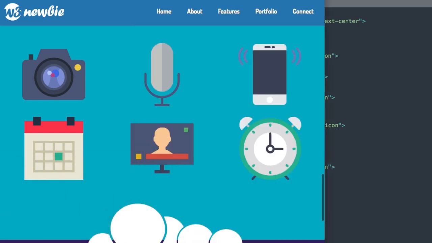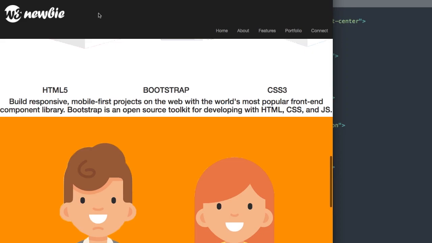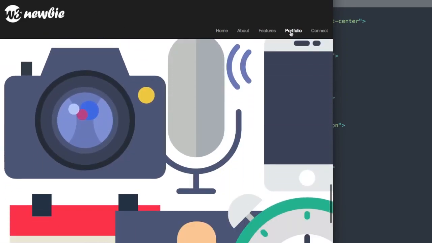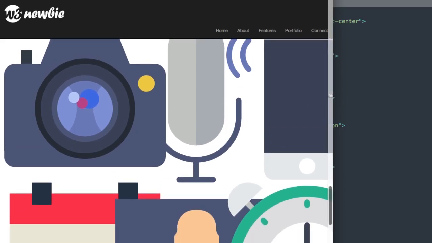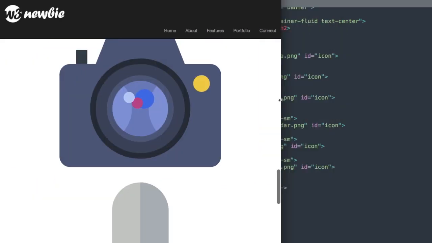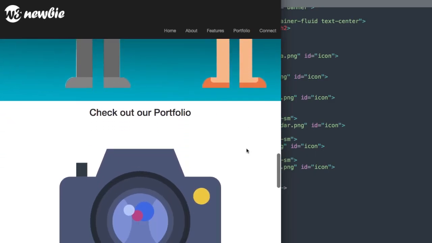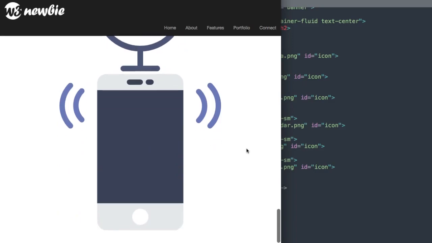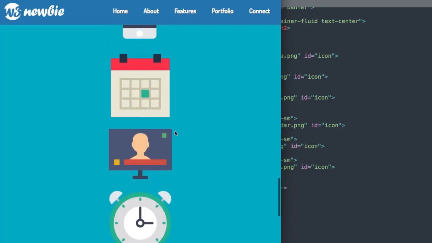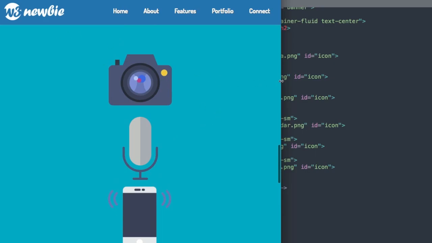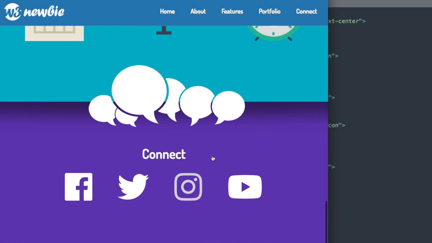Okay, so now let's refresh and take a look at it here in Google Chrome. Okay, so if we use the link to go down to the portfolio section, here we have all of our portfolio images. Then when we get to 992 pixels, we have it appearing with only the 3 icons.